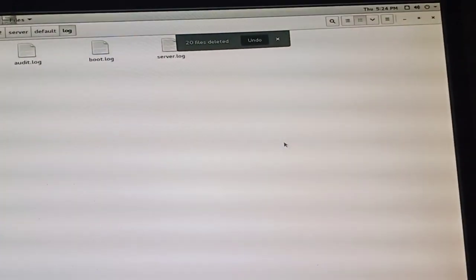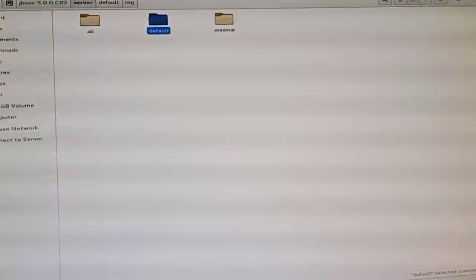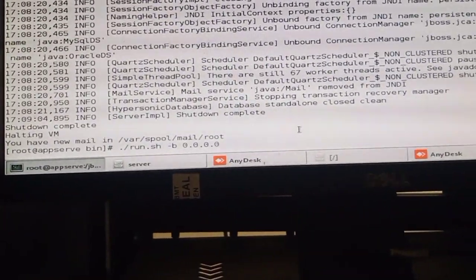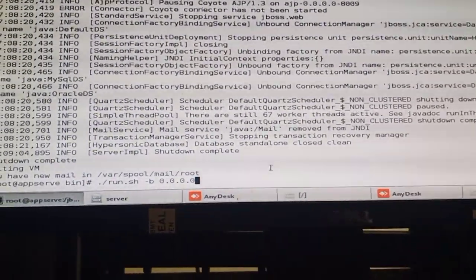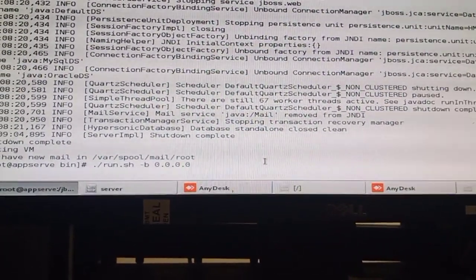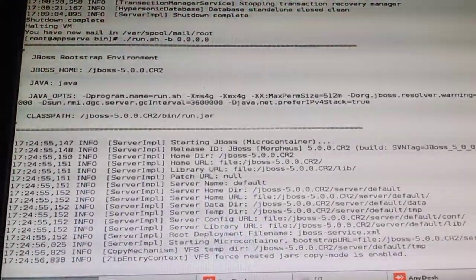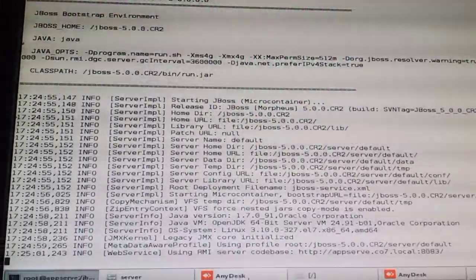Now the logs are cleared, the build is deployed, and we have to start the server. To start the server we have a special command, you can note it. This is our command to start the server. Press enter. Now the server is being started and the new build will be deployed.